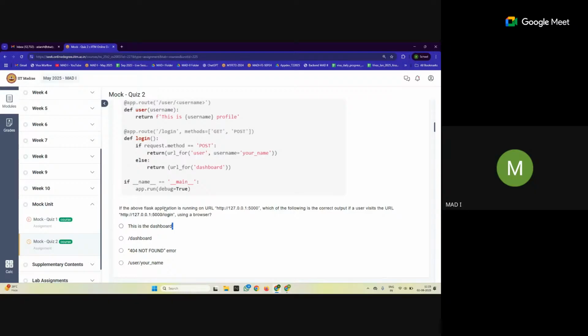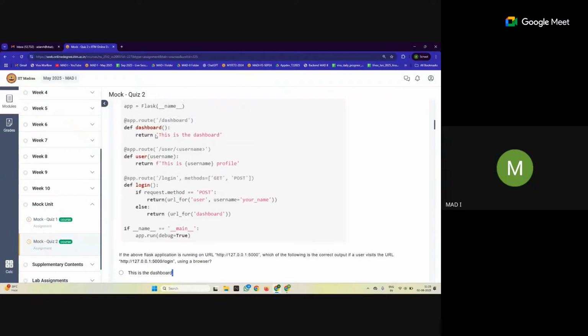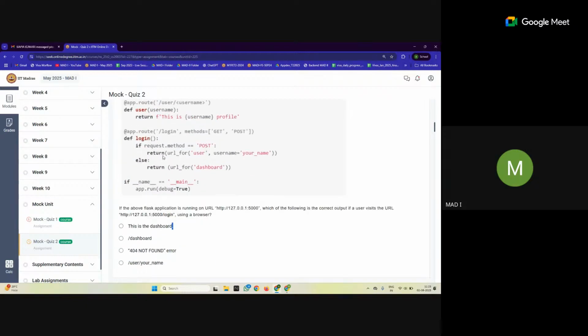Okay, I simply do not want the code to return slash dashboard. I want it to return something like this. Where is it? Dashboard. Yeah, this is dashboard. This means I don't only want to navigate to this endpoint, I want to trigger it. Right, this means when you write a return URL for, before writing this, you should write a redirect.